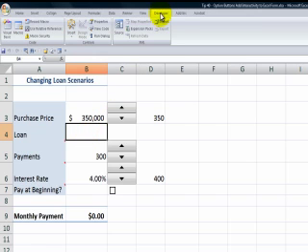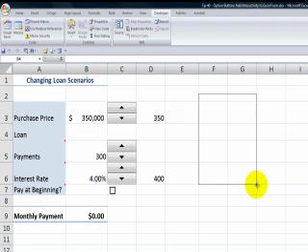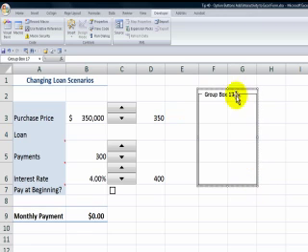So go up to the Developer tab on the ribbon in the Controls group. First, I'm going to draw the group box. So this is important. If you want to add the group box, do this first. So all we have to do is simply draw a box and give it a text label. So in this case, I'm going to call this down payment.